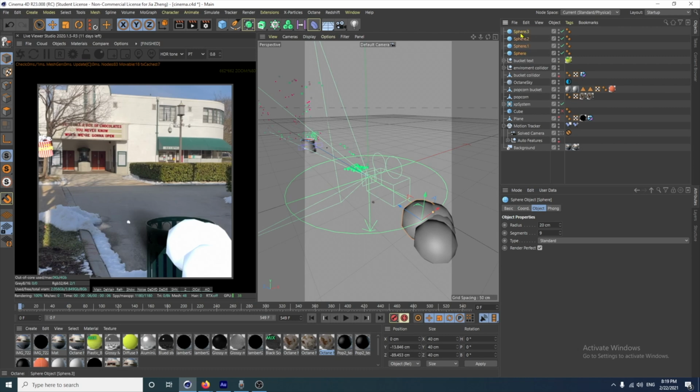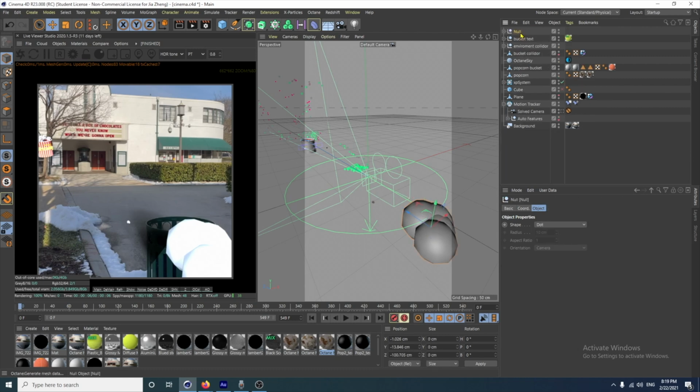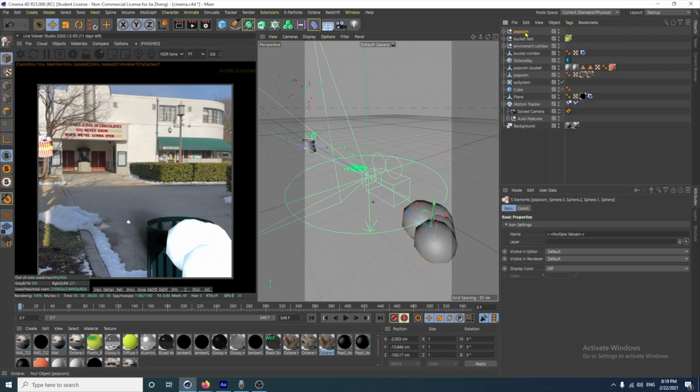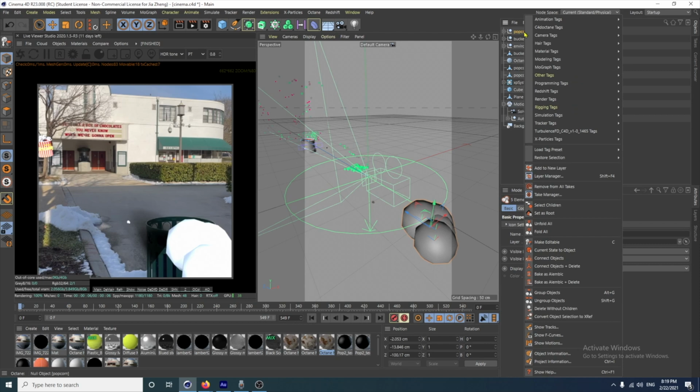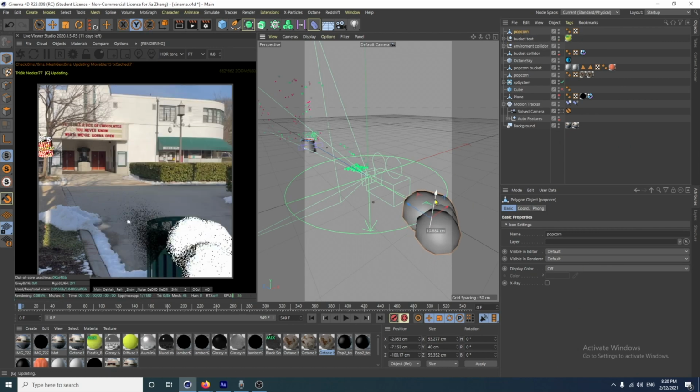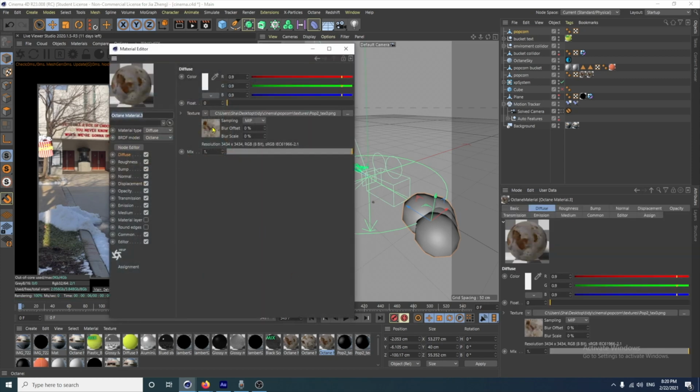So let's select all these. Go to the bottom, go to the top, hold down Shift, push Alt G, rename this popcorn. From here, right click and select children, right click again and connect objects plus delete. Now that's combined all that into one, and if you move it, it's just one object.